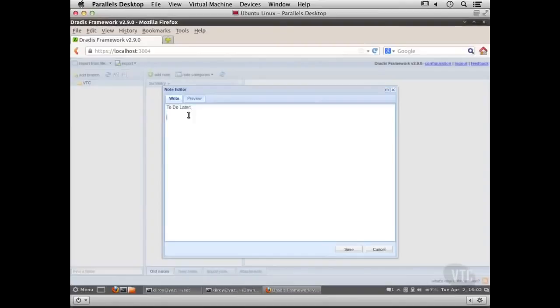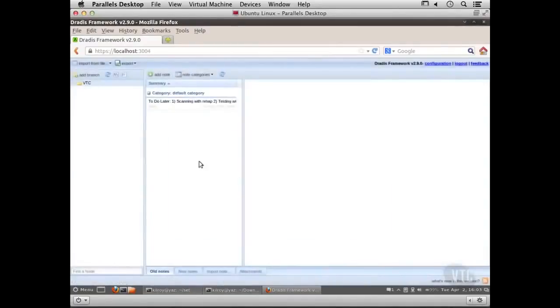And now I can add in a list, for example. I want to do some scanning with Nmap, testing with Nessus and Nexpose, and exploiting with Metasploit. So now I can take a look at the preview, and this is what the note will actually look like. I can save that there, and now I've got a note here, and if I just click on it, I've got "to do later."